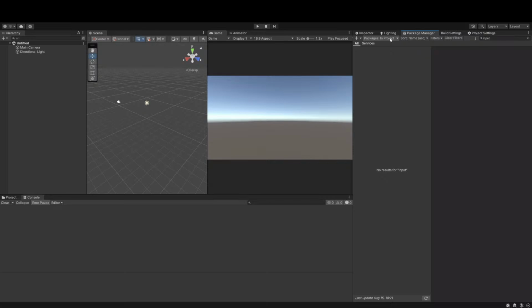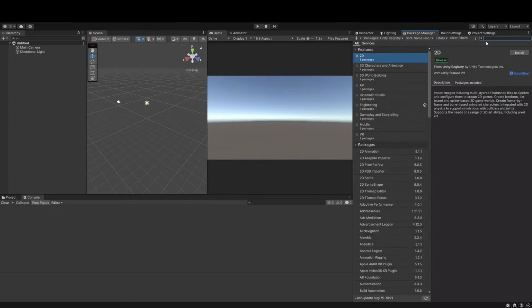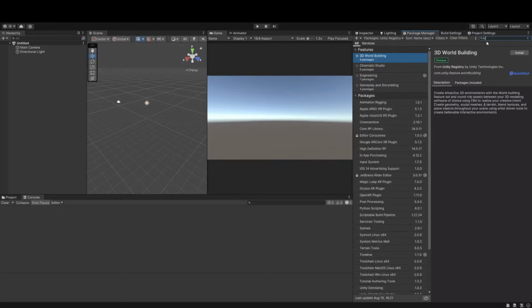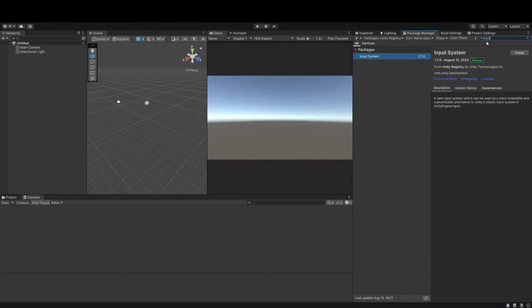So it's on packages in project, which is really irritating that it always selects that. What you need to do is go to the Unity registry, search for input, and input system 1.7 should come up, which must be the latest one. So we're going to go ahead and install.